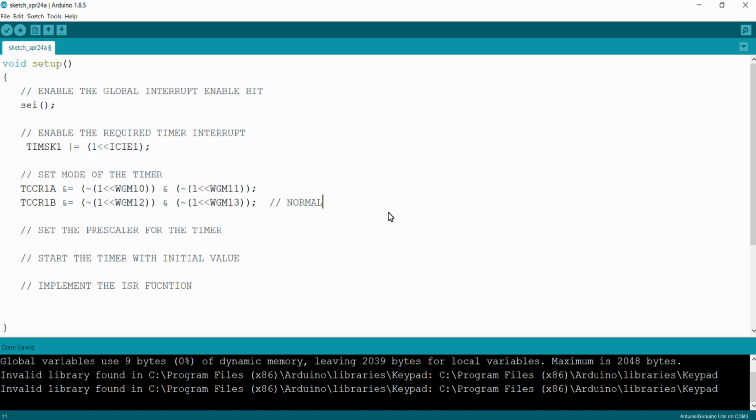That is, the timer will start from 0 and run till the maximum value 65535. As we know, this is a 16-bit timer, so it has values from 0 to 2 power 16 minus 1. After 65535, it comes back to 0 and continues counting up.